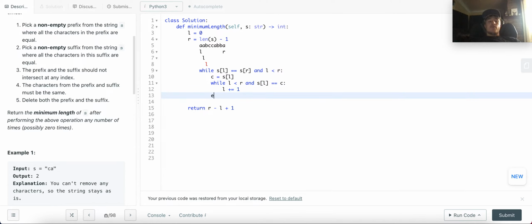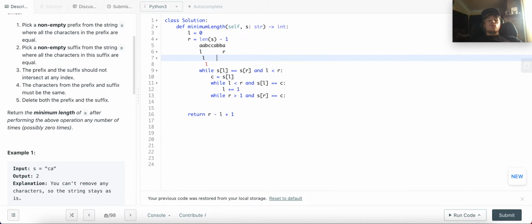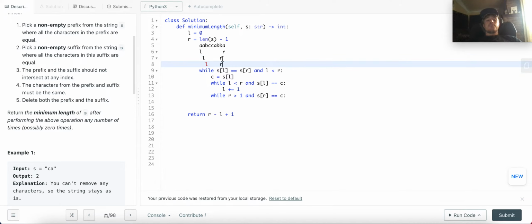And it's the same game for R. We're already assuming that these things are equal, because if they weren't equal, they wouldn't be in this position. So while R is greater than L and S of R equals C, we can just keep going back. We know they're both equal here, and R will end up moving to this position here. So while there's an A, we're going to get while the getting is good, because L sees an A and R sees an A, so let's remove all the A's that we see. And then we'll start at the next thing here.